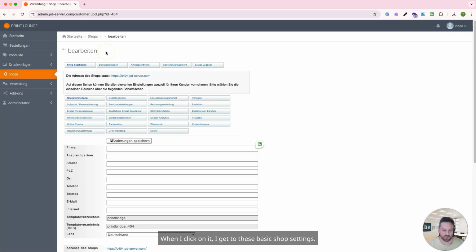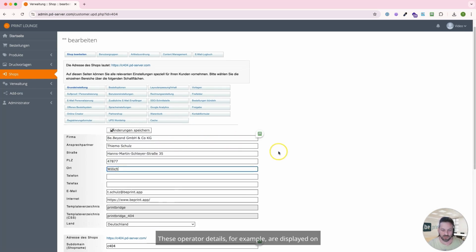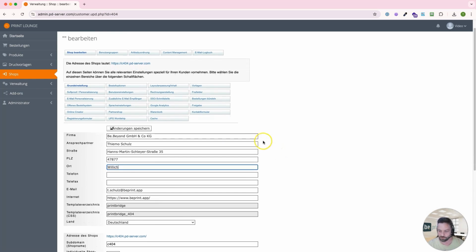When I click on it, I get to these basic shop settings. Here you need to enter the operator's information. These operator details, for example, are displayed on the contact page in the shop front end.